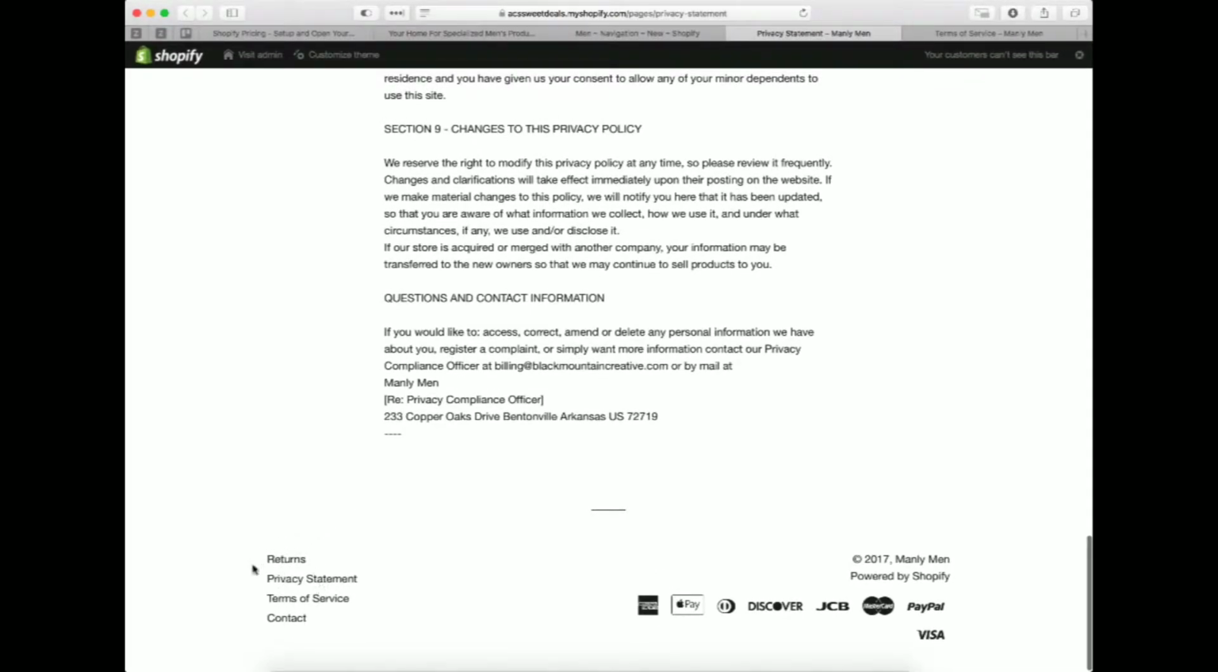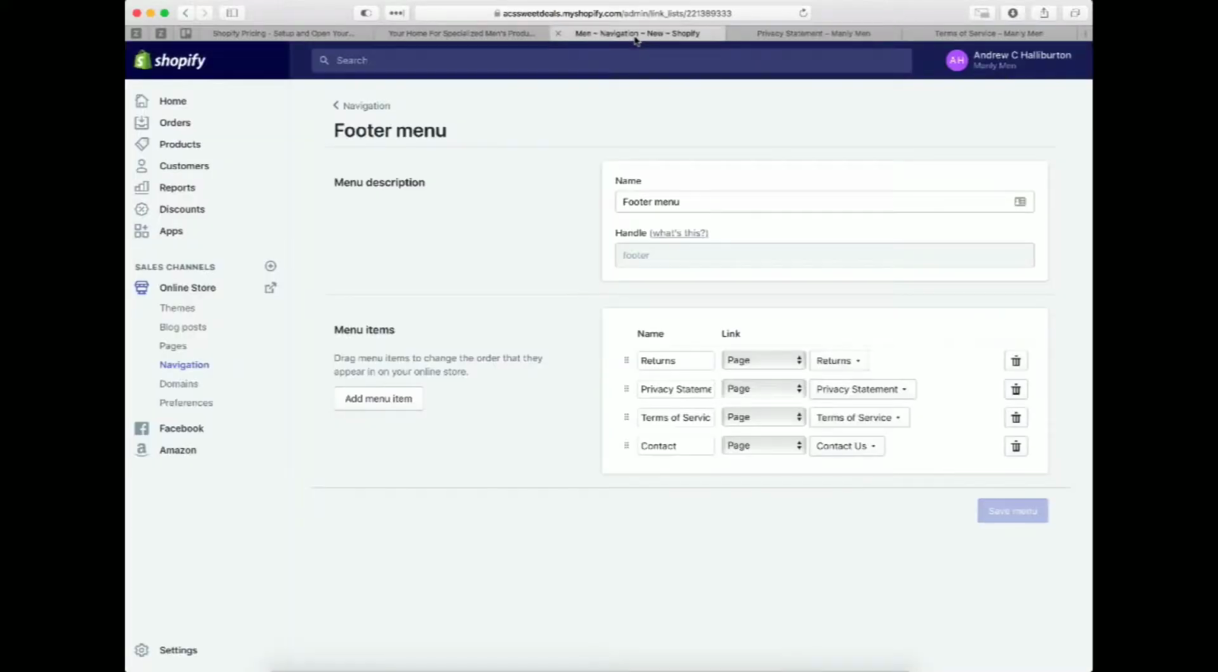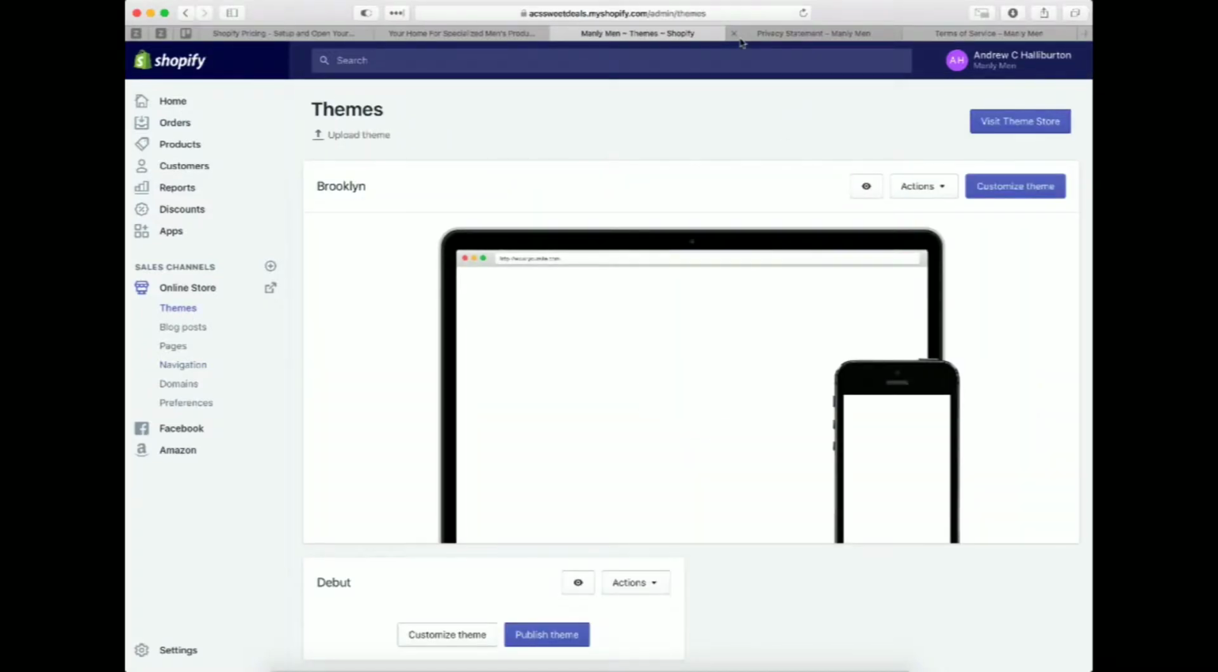Now, the positioning and the formatting is all going to be dependent upon the theme of where this goes. Debut is going to put it horizontally here. The theme that I currently have puts it vertically. So actually, in the next video, we're going to take a look at theming your site and designing it, making it look good for your customer.